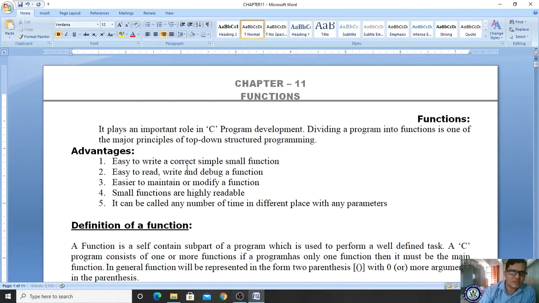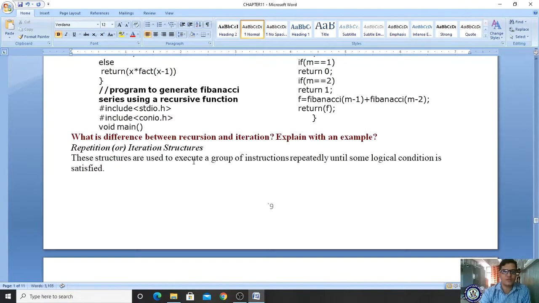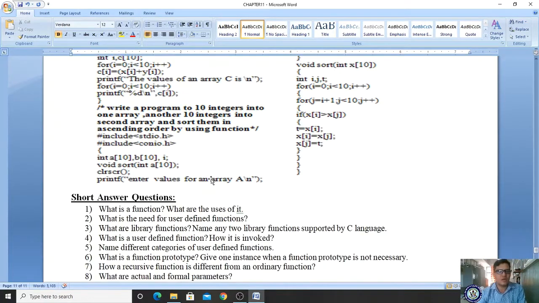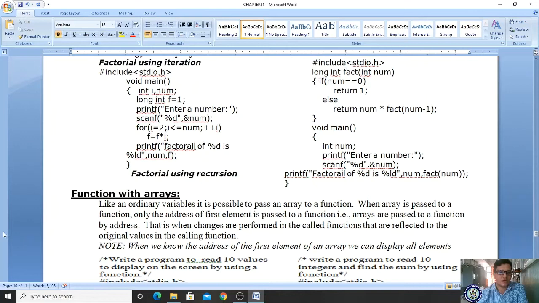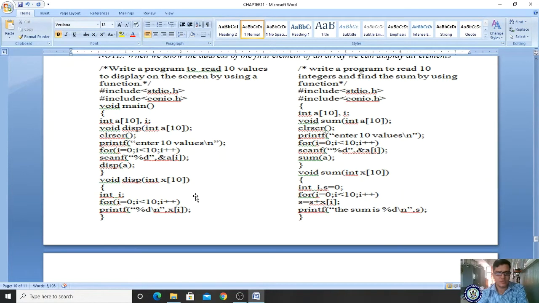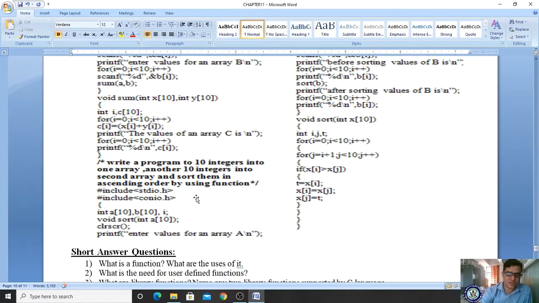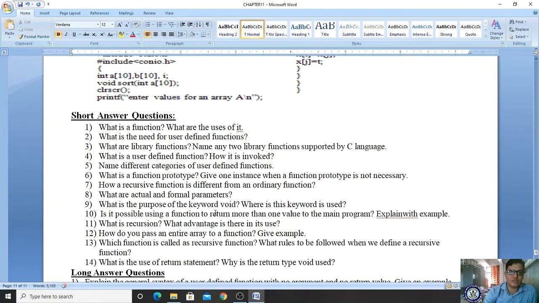Yes, in the last class we learned about functions in the arrays concept. So that is the last topic in this chapter, functions with arrays. This is a very important topic. In the previous question paper it was asked.